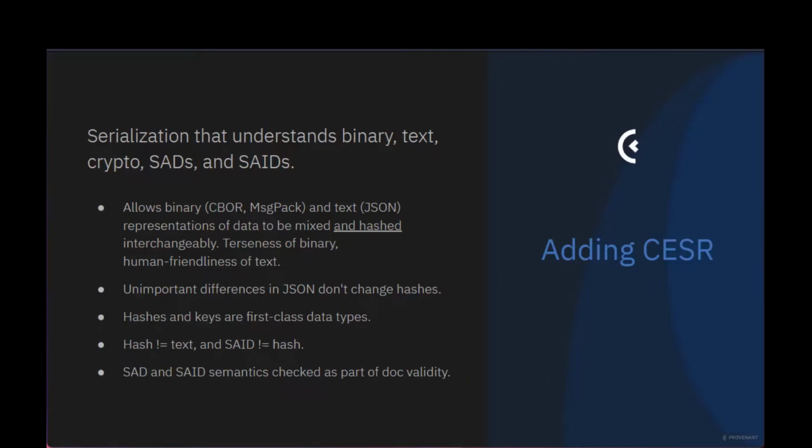So what this allows is that you can freely mix binary versions of data, such as you'd get with CBOR or MessagePack, and text representations of data, such as you'd get with JSON. And because CESR understands that CBOR is just a transformation of JSON and vice versa, MessagePack is just a transformation of CBOR or JSON, because it understands that these are alternate representations of the same thing, the way that it calculates a hash doesn't depend on which representation you're using. It depends on what the meaning of the underlying data is. So that means that you can freely mix these representations, but the hash remains stable.